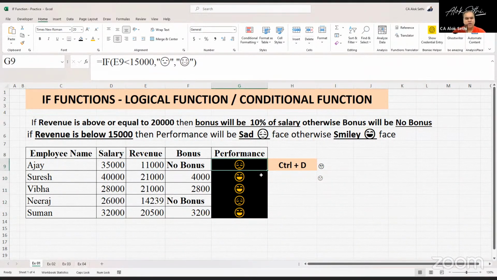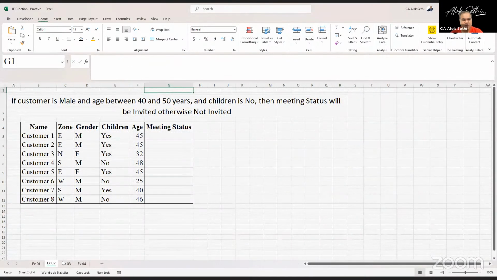Have you all understood this? Yes, sir. Great. If you have understood this, then we can go to the next problem. Come to exercise number 2.